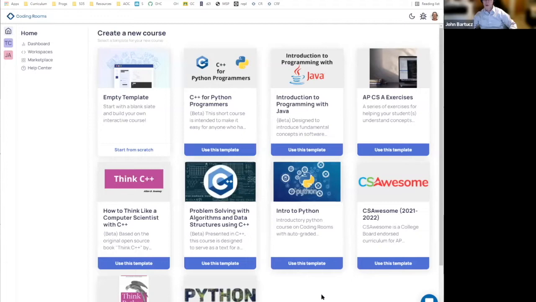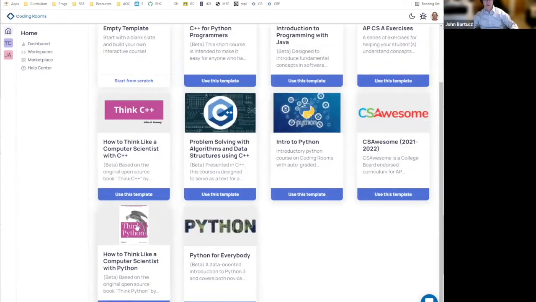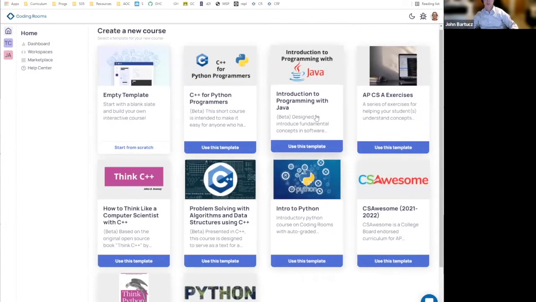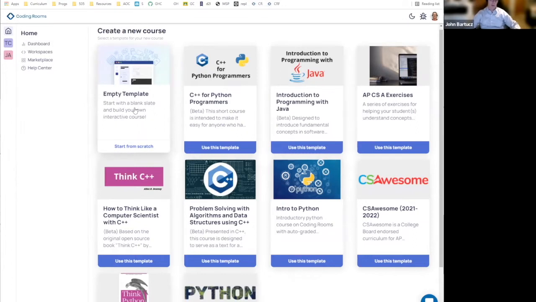All right, so as you can see, there's lots of different ones. C++. There's even How to Think Like a Computer Scientist, the textbook that a lot of people are familiar with, and of course Java, non-AP CSA, but still Java. But I'm going to create an empty template just to kind of start from scratch. So if none of these are what you need and you want to build your own, of course you can mix and match as well, but we'll get into that a little bit later.